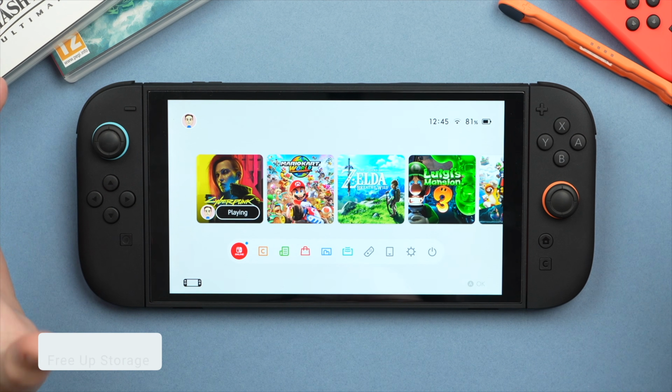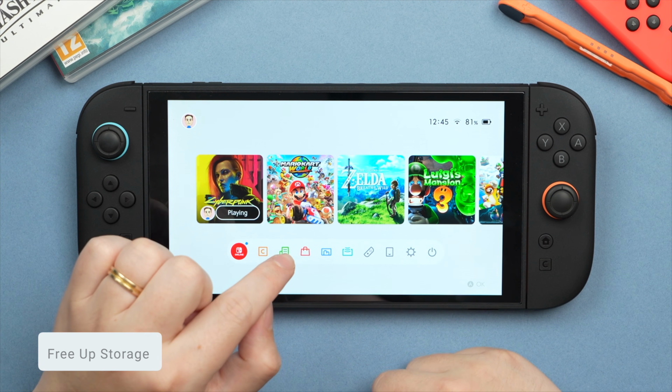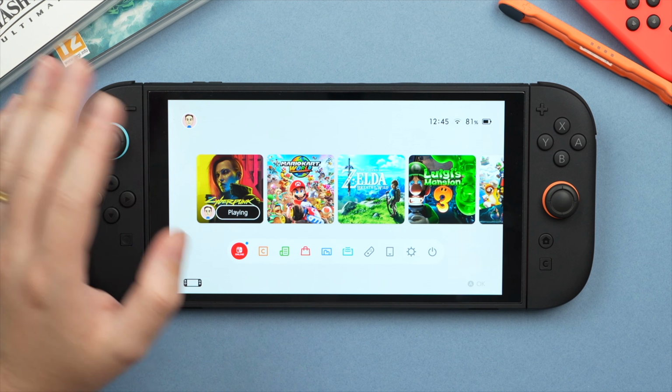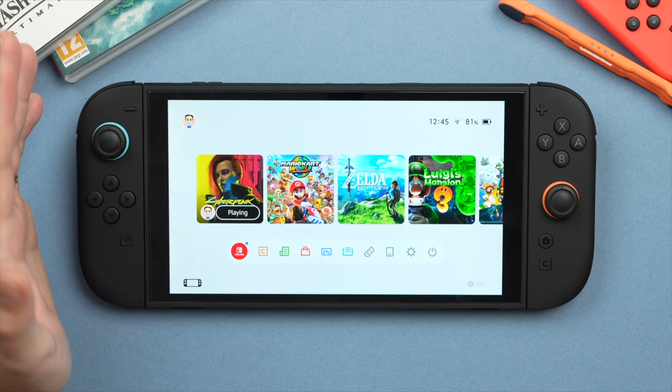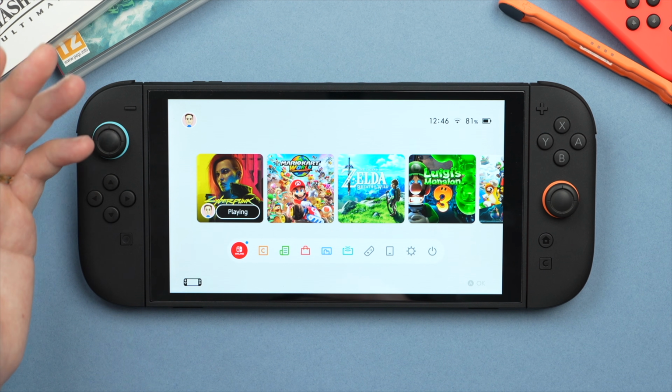And now I want to talk about storage. As you can see, I've got a few great games installed here on my Switch, primarily Cyberpunk and Mario Kart World, but the storage will fill up fast. So when you reach that inevitable point in the future, it is important to be able to manage your storage to then free up storage for more downloads.